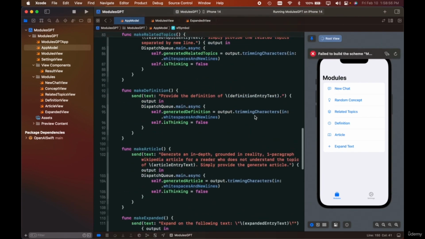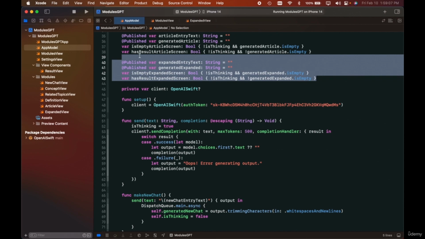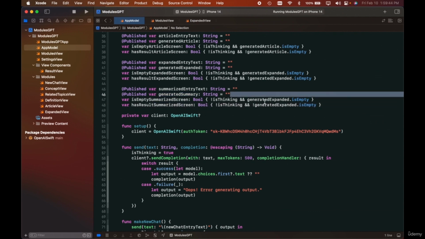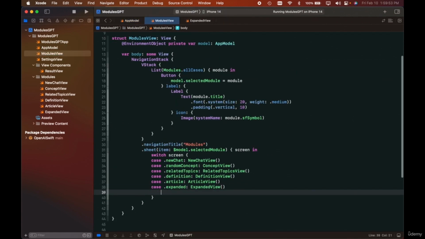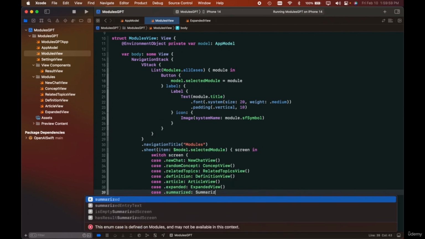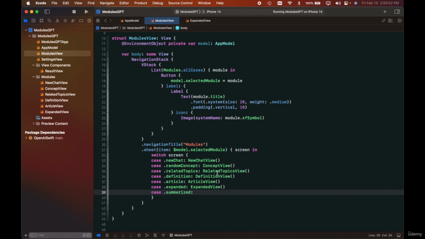Let's add the necessary variables for summarized view by copying the variables for expanded view and pasting them right below. Let's change expanded to summarized. Let's change generated expanded to generated summary. Is empty summarized screen and has result summarized screen. Let's change generated expanded to generated summary. Let's go to modules view and add summarized view. So case.summarized will return summarized, and we have not made summarized view.